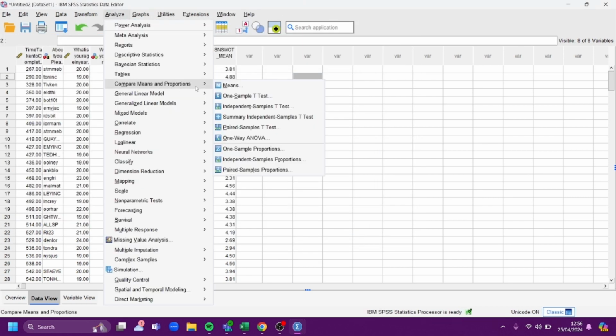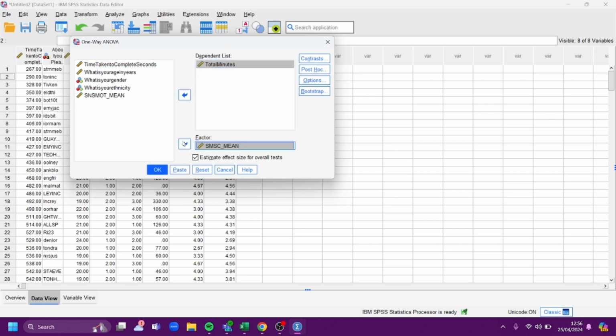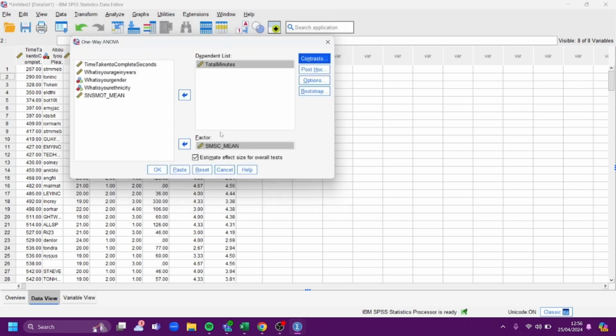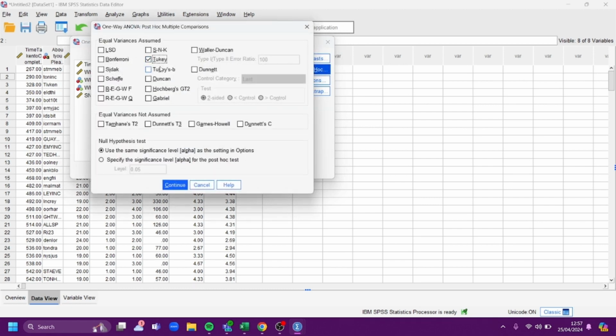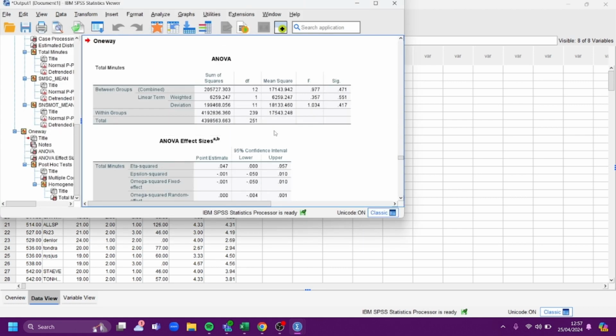Next we're going to run a one-way ANOVA. We're dependent on the minutes. We're going to factor in self-control first. Make sure it's polynomial. See if you can run a post hoc test. It's okay if not. And this is your ANOVA.